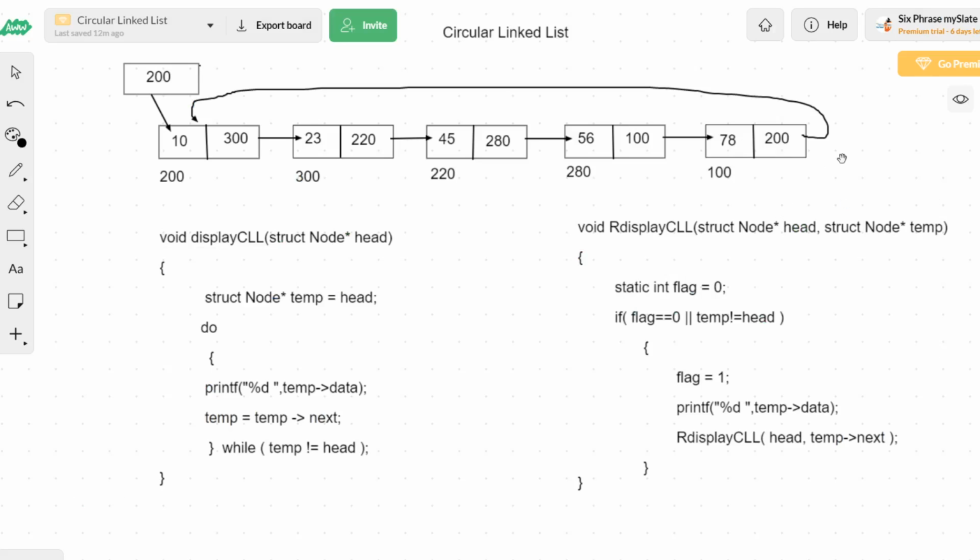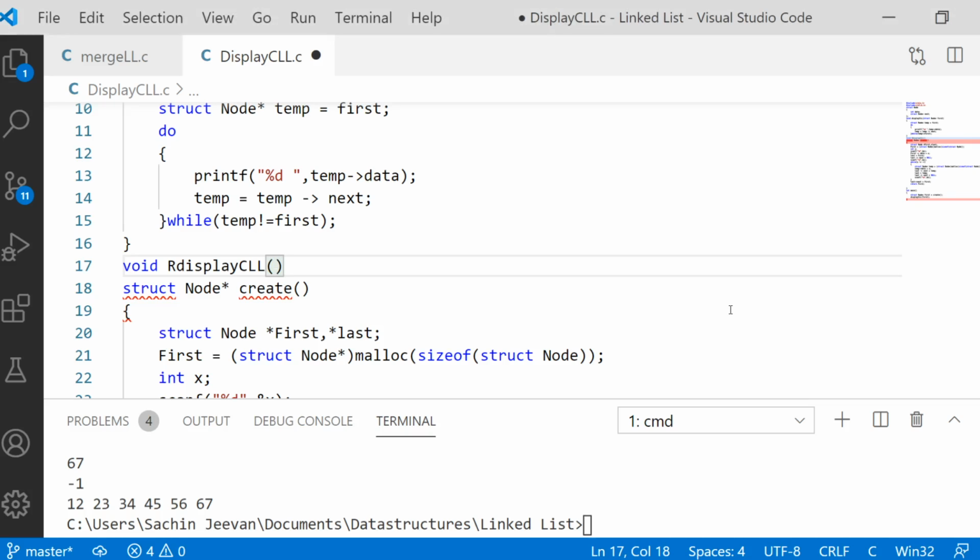One is head, the other one is temp. Both will be holding the address of the first node, but head will not be changed, while temp will be changing, because temp will be used for traversing as we did in the iterative approach. Inside we want a static variable called flag that we should remember. So the two arguments are going to be struct node star head, and struct node star temp.